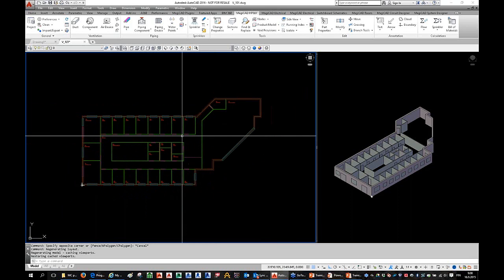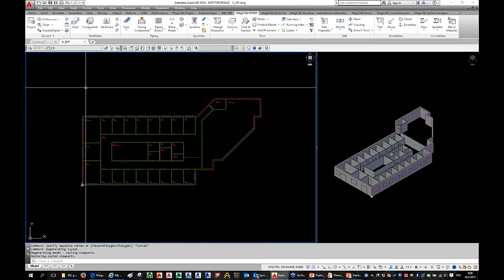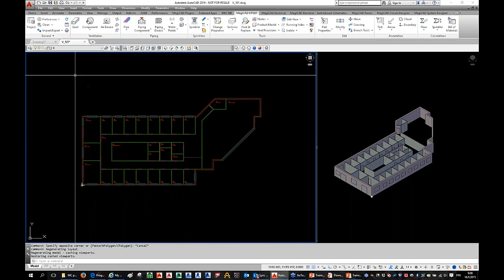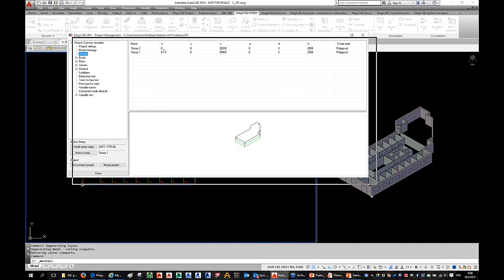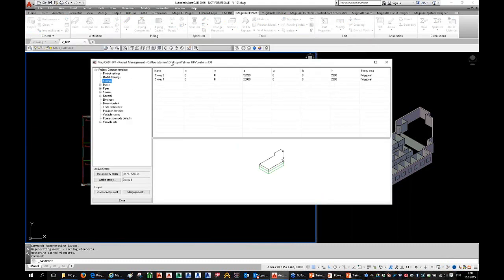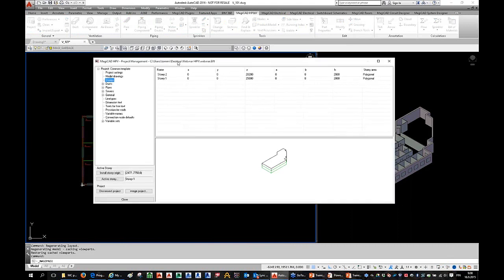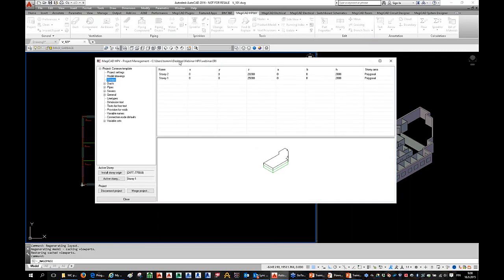Okay, and in my example I have two different stories. I have story 1 and story 2, and all the stories and DWGs have to be connected to the MagiCAD project. I will start the project management. This project management includes all the information of your project, so you can modify anything in this project in this dialog. I don't go through all the stuff, but some of the most important ones.